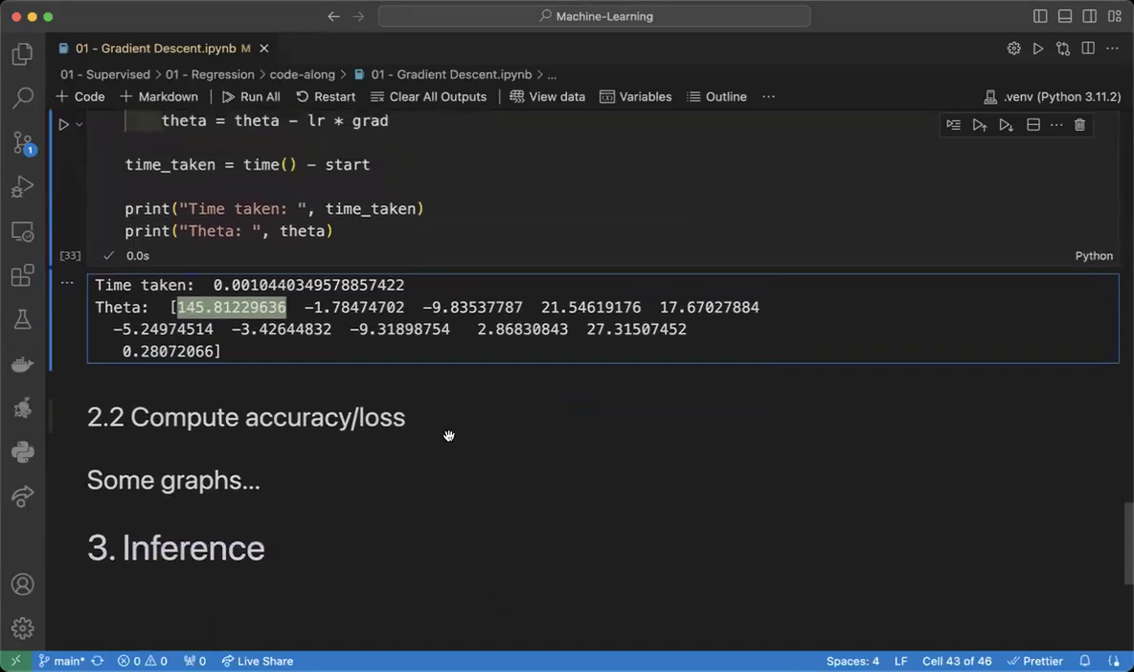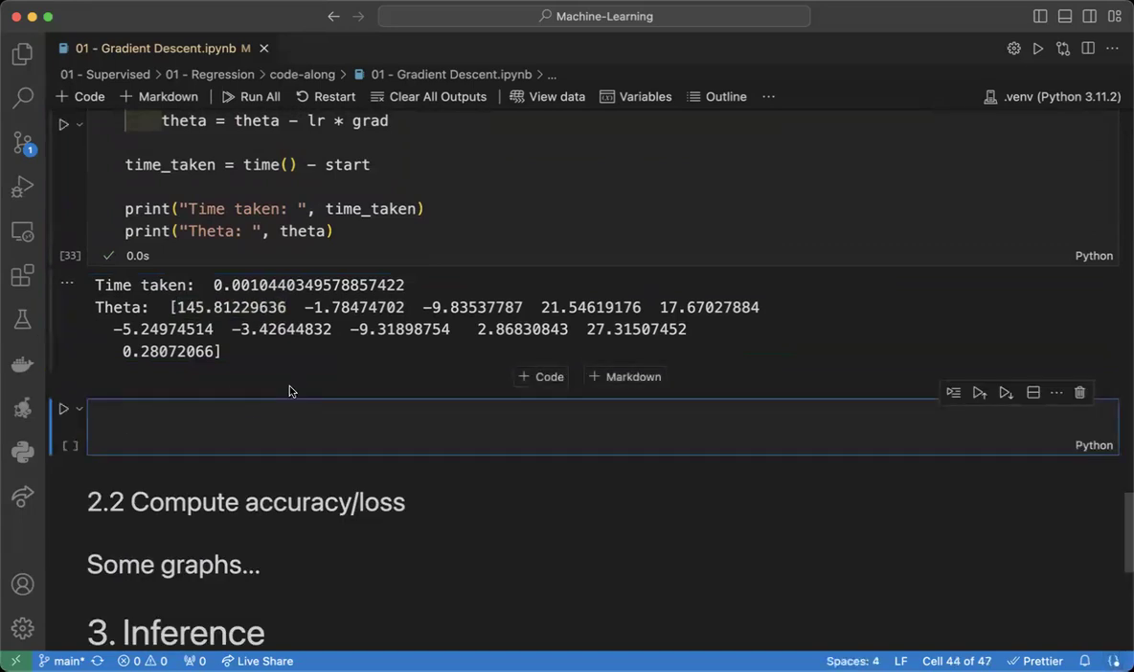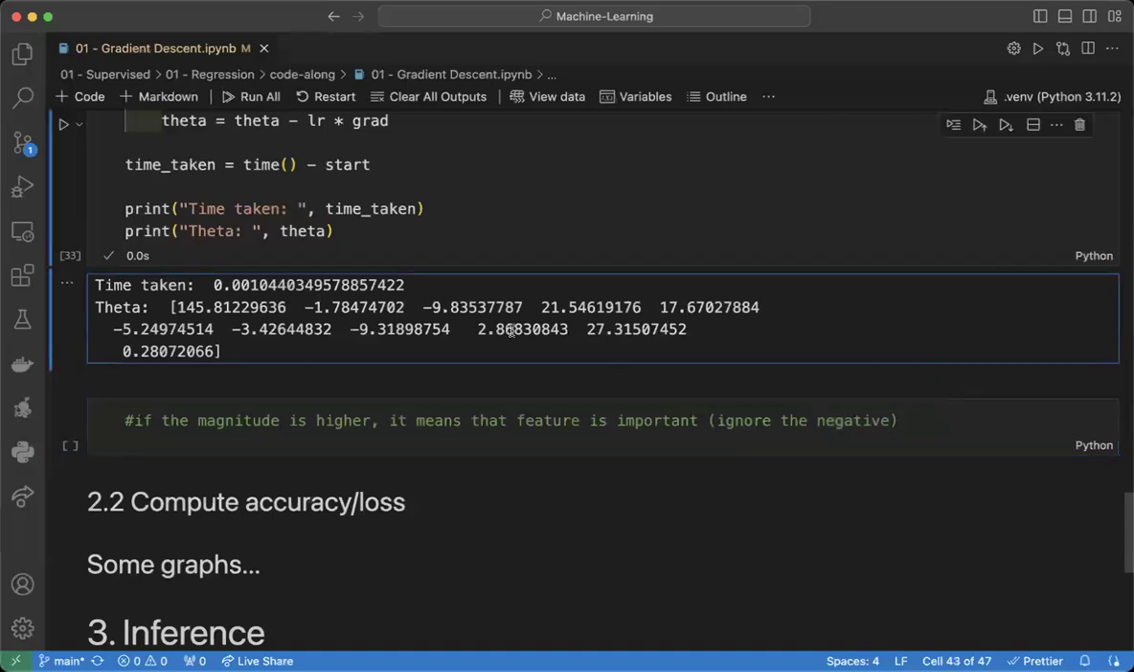So by the way, what is the meaning of this theta? Well, if the magnitude is higher, it means that feature is important, right? Ignore the negative sign. So what do I mean? Well, you can see that 145 is the biggest, right? The next biggest ones are 27, 21, 17, and minus 9.8. So I consider this as high also because I just cut the minus, right?